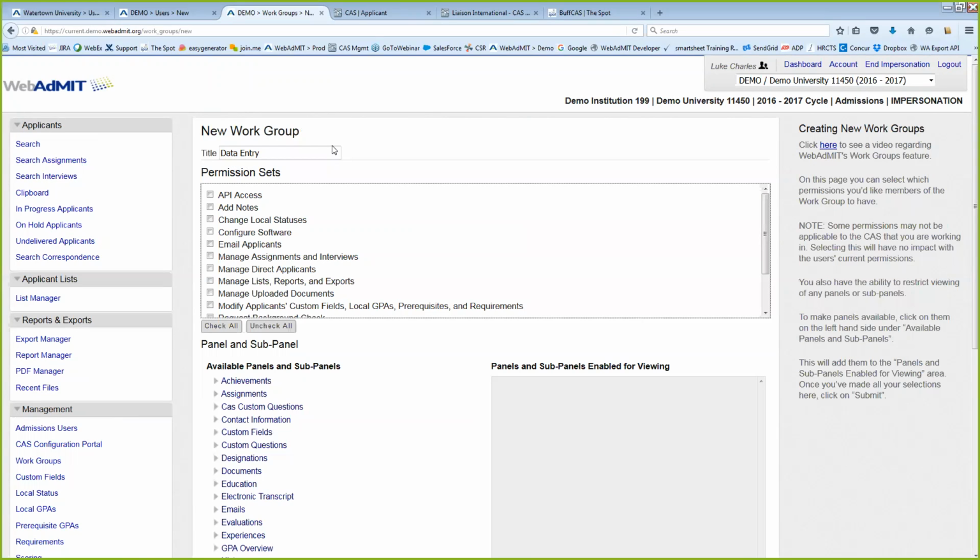And the way that works is the work group kind of maintains the permissions. So then if you have a group of users that are all going to have that same set of permissions, you only have to set this up once. And then when you create their account, you can just put them within this work group that you've created here. So you'll give the work group a name, and then you'll decide what permissions the users in this work group will have. Most of these are pretty straightforward.